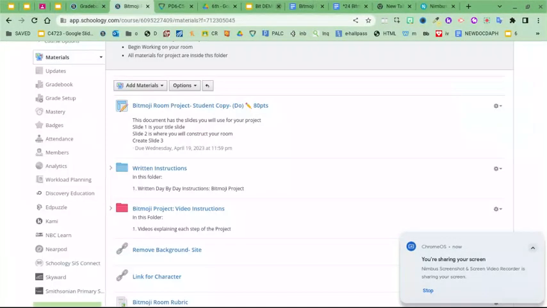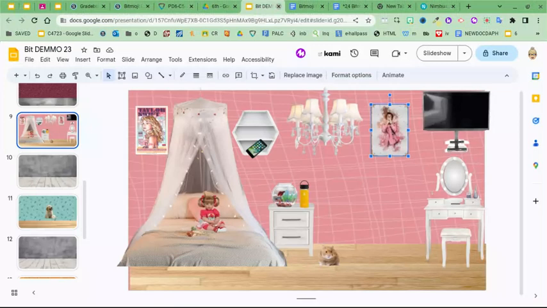Okay, so I decided to film this step just to make it easier because there's a bunch of pieces, and I want to make sure that you can stop it and listen to each piece one at a time, so you know the last couple steps of your Bitmoji room.